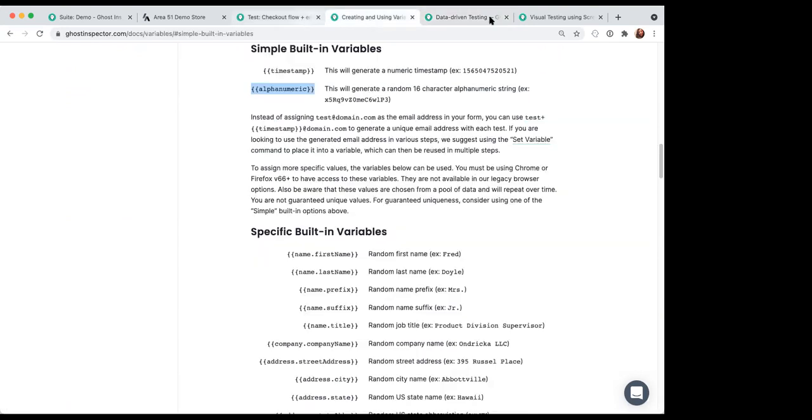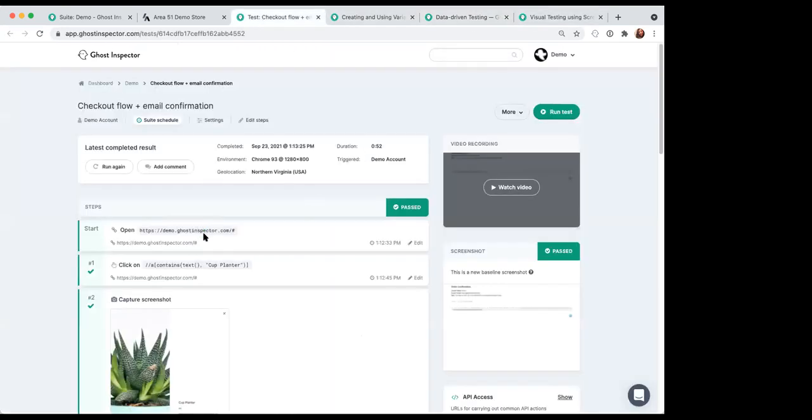So those are some options for you. Let's check in on that test, see how it's doing. Great, so it finished. This is what you're going to get back from Ghost Inspector.